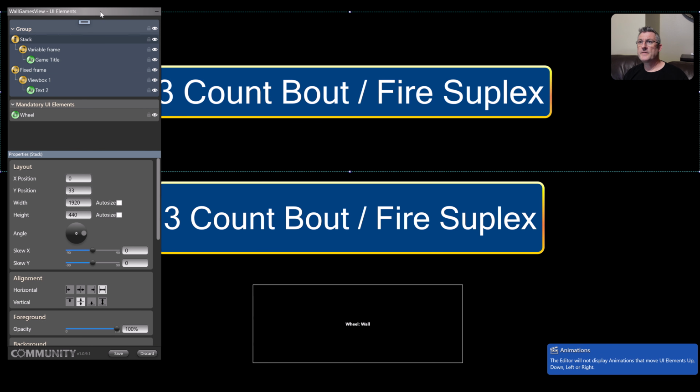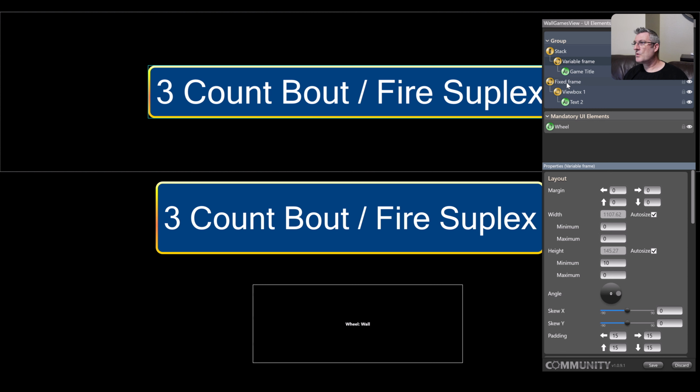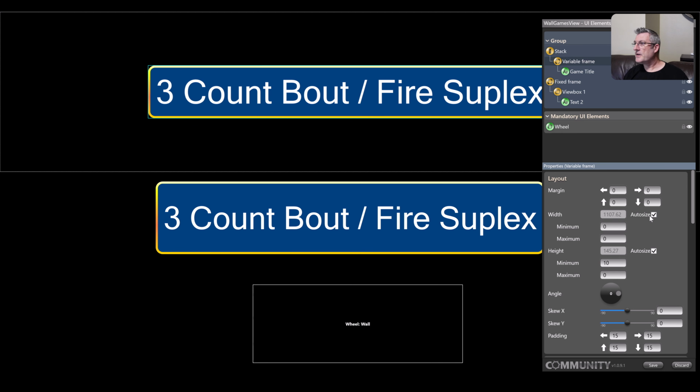Now what we have is two almost identical frames, okay? One I've called variable frame and one I've called a fixed frame. So the fixed frame has a fixed width and fixed height. The variable is set to auto size, okay?